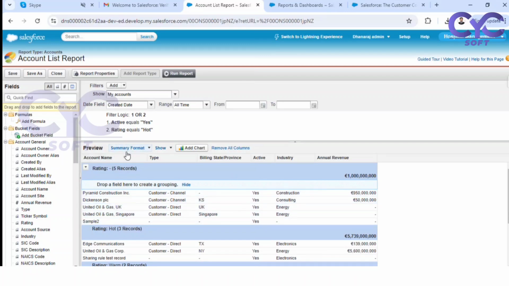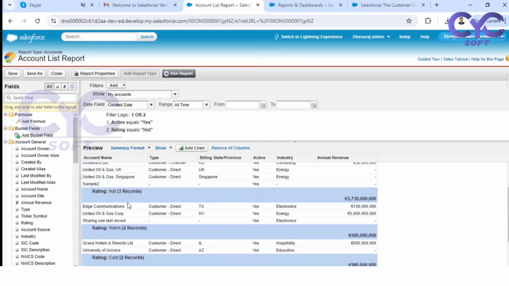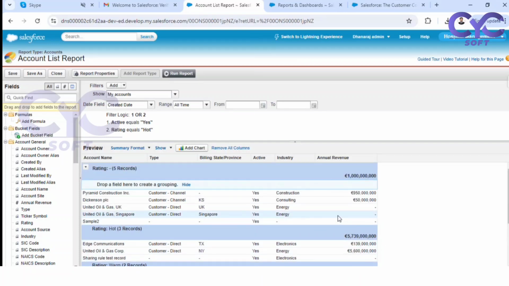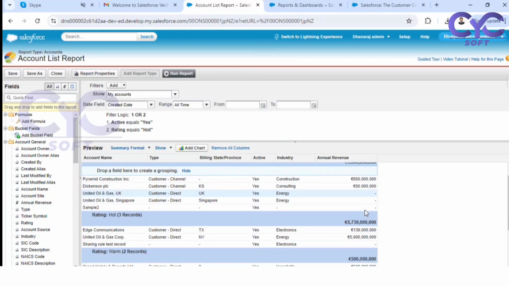Now I have taken the summary report where I have grouped by rating. Rating equals empty, five records are there. Rating equals hot, 3 records are there. Rating equals warm, 2 records are there. Rating equals cold, 2 records are there. For every group, I have summarized the annual revenue.